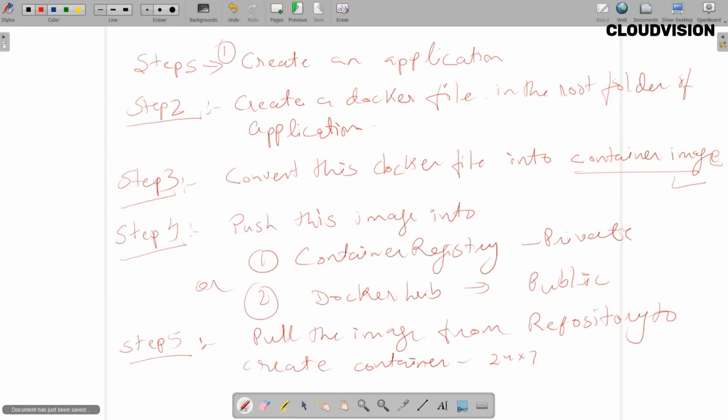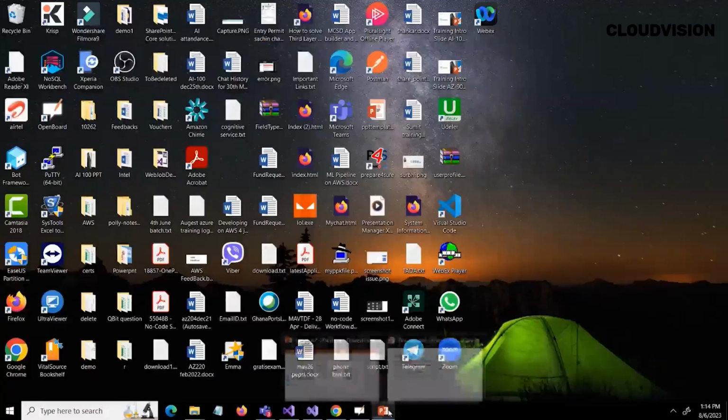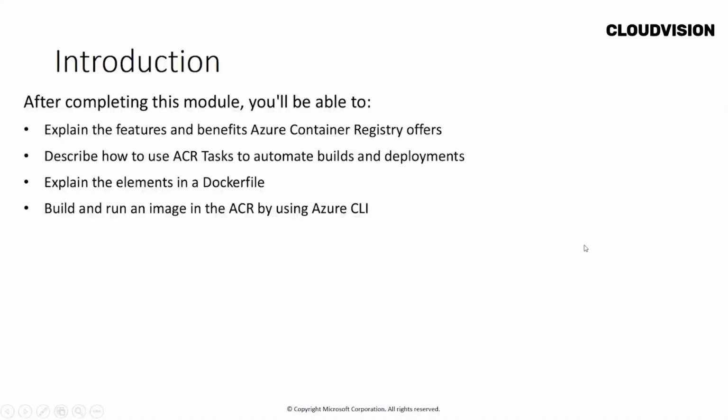And no matter in which part of the world I am, I can connect to the container registry or the Docker Hub, get the same image, and create as many containers as I want. So this is the idea behind it. Now, how to do all these things? We will be talking about that.